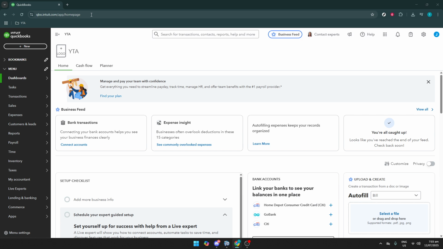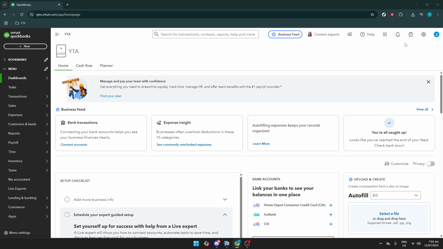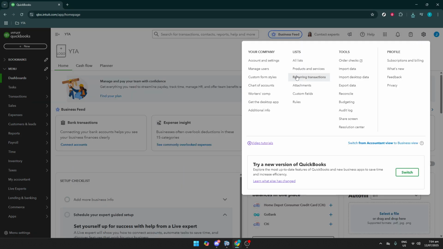Once you've logged in, the next step is to locate the settings, which are represented by the gear icon that appears in the upper right corner of your QuickBooks Online dashboard. Click on this icon to reveal a drop-down menu. This menu is your gateway to customizing QuickBooks Online to fit your business's needs.